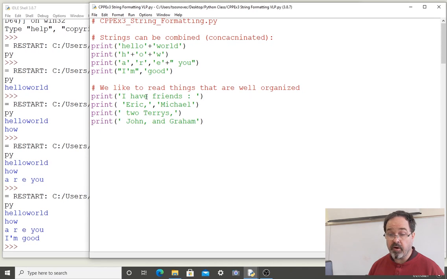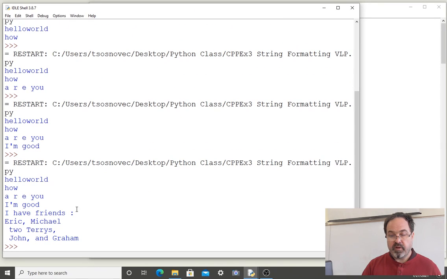Let's take a look at the output with an eye towards how well formatted it looks for the user. The output that I'm looking at is I have friends, Eric, Michael, 2 Terrys, John, and Graham. Notice that the last 2 lines of these 4 have a space in front of them. The Eric and Michael line does not. But I have commas after the Eric, I have a space between the comma and Michael, and I have a space between John and Graham. This looks good, it could look a little better.